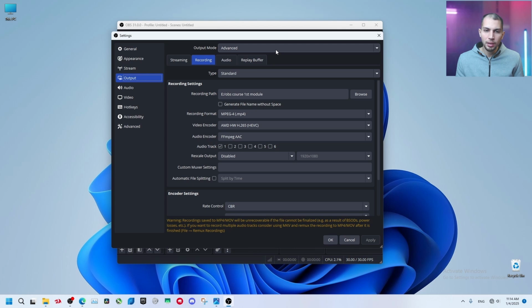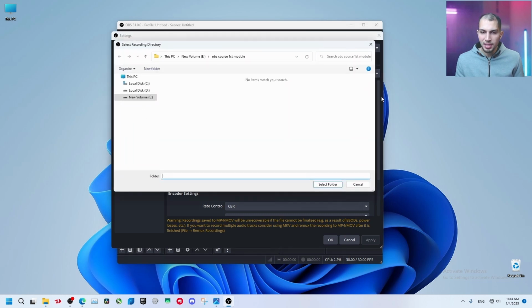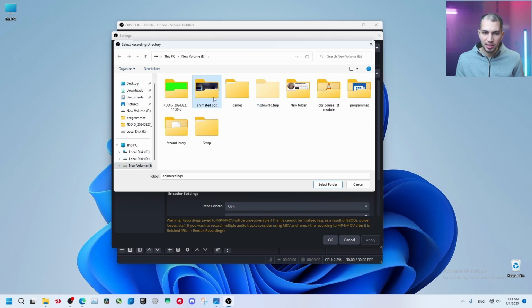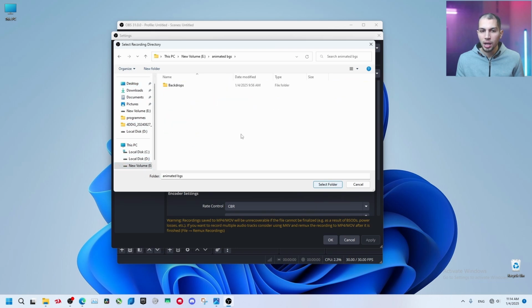Now go to recording settings. Change it from simple to advanced, and from here for type select standard. Now recording path. This is the folder that all your recordings will be saved to. You can select browse, you can select your desktop, you can select any folder you have, and click on select folder, and everything you record will be saved to this folder.